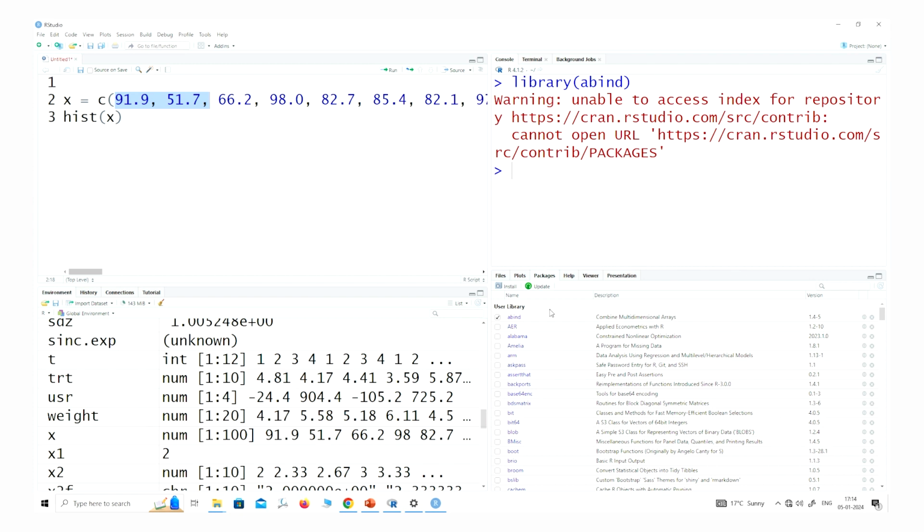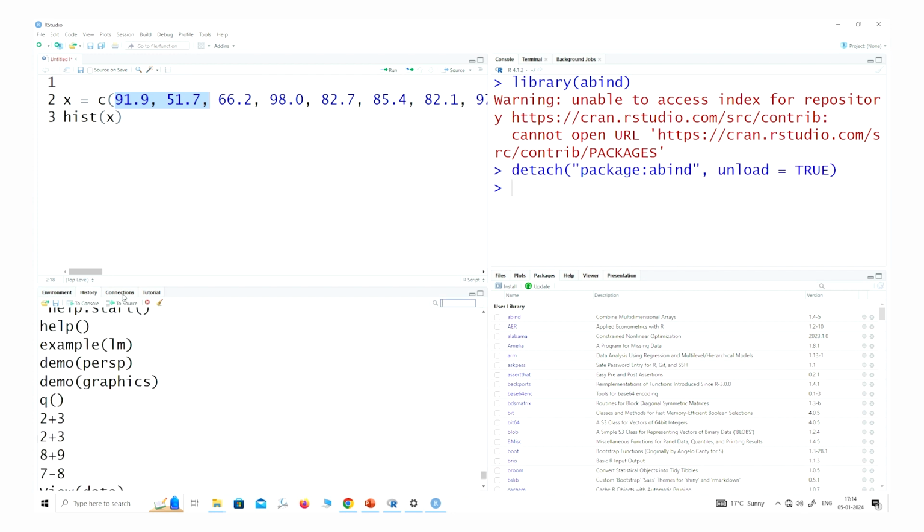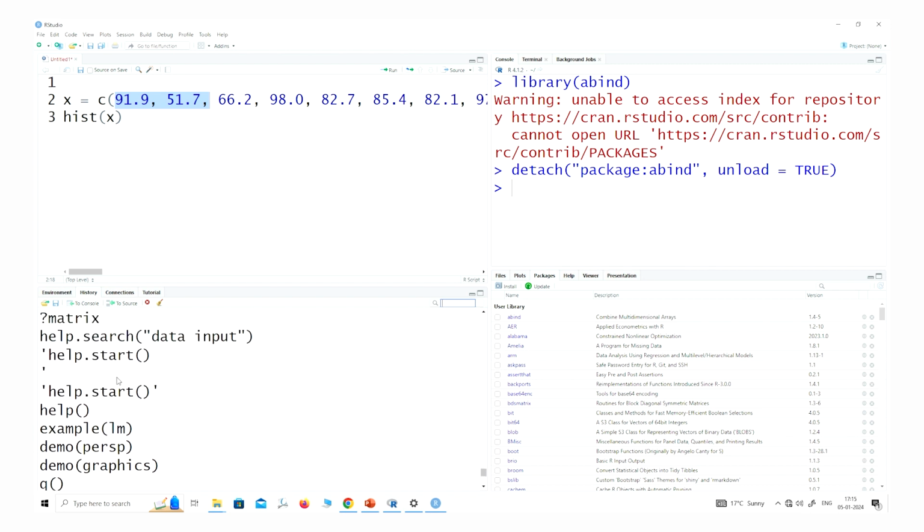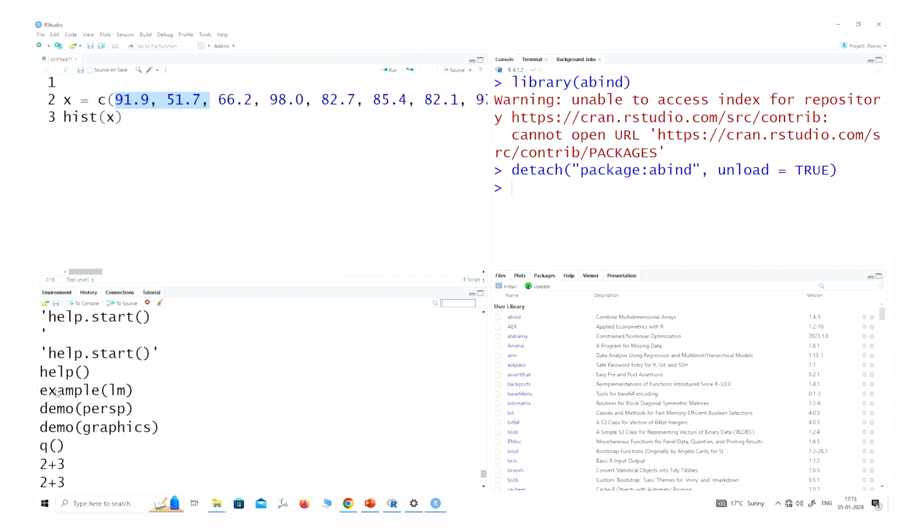And if you had loaded this package abind, and now you don't want it loaded but want to remove it, just click here once again, and it will use the command detach, and it will unload the package, right? Similarly, suppose I say history, then you can see here whatever commands I had used in the beginning of the lecture are available here. If you try to recall, we had used the commands example lm, demo persp, demo graphics, which I used in the earlier lectures. They are available here so that I can see what I had done in the past, right?